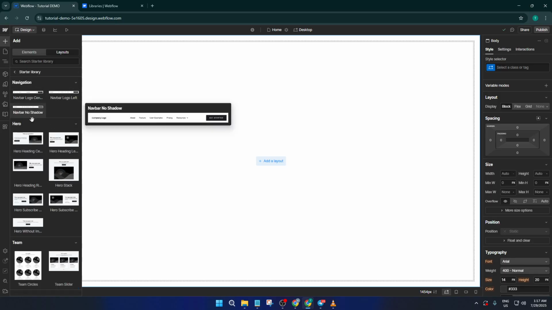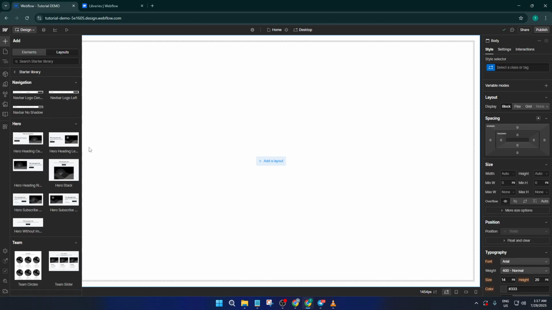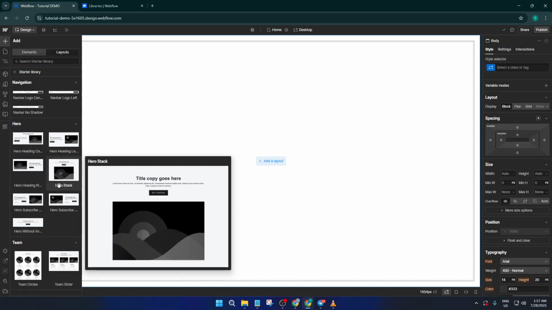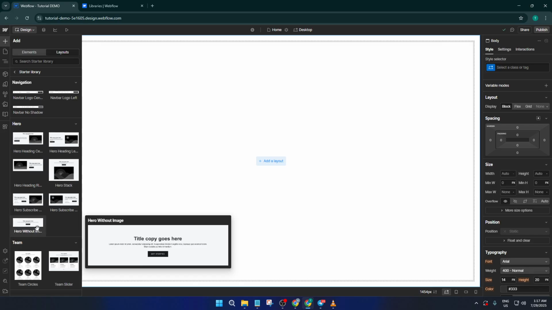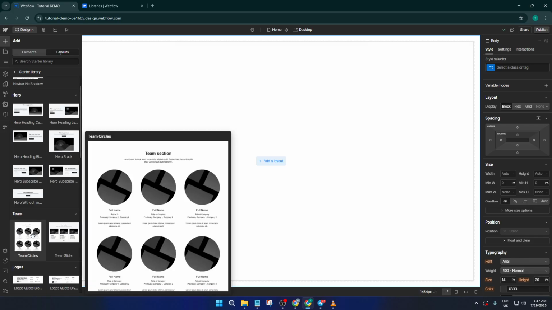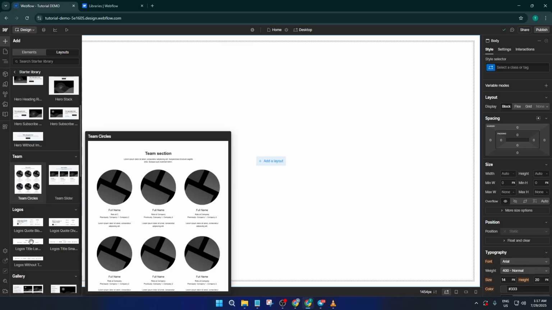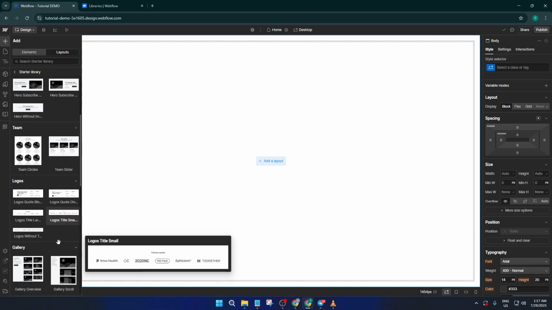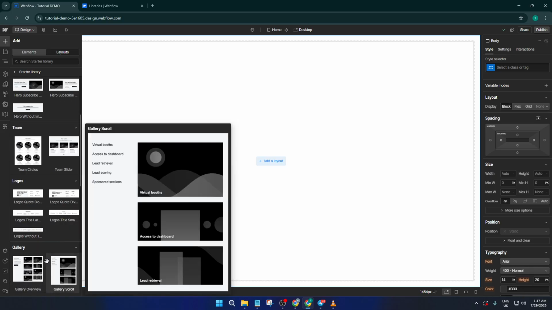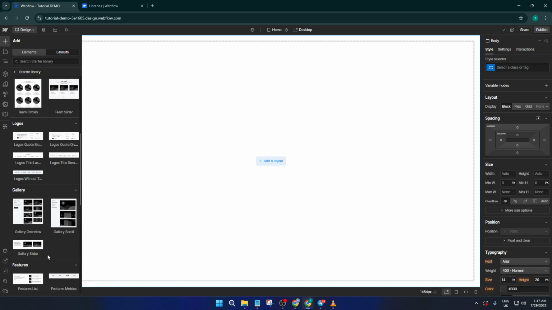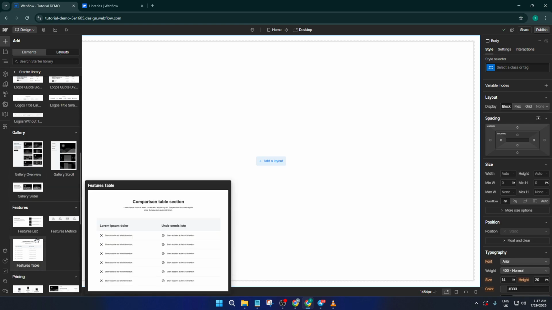Inside the Libraries panel, you'll find a treasure trove of pre-designed components, everything from hero sections and pricing tables to footers, cards, and more. Imagine building a website like playing with Lego blocks. These libraries give you ready-made building pieces that snap together, instantly elevating your design while allowing you to customize as needed. You can mix, match, and tweak these components to fit the exact style you're after, without reinventing the wheel each time.